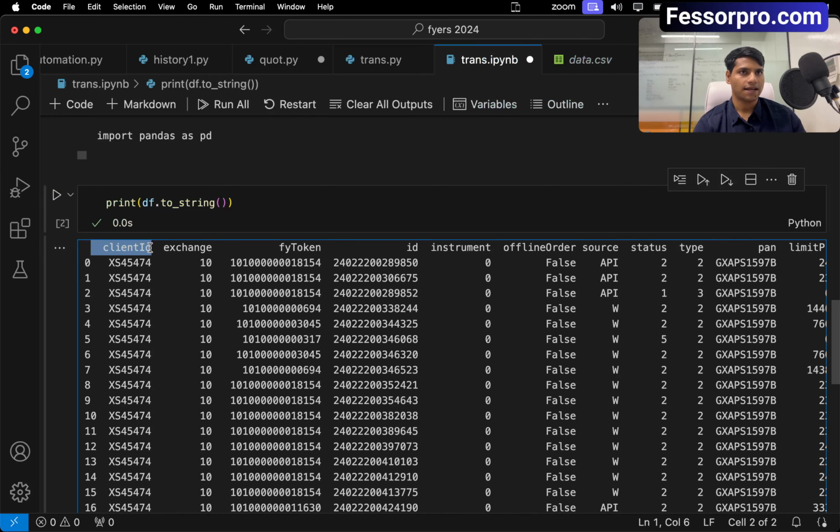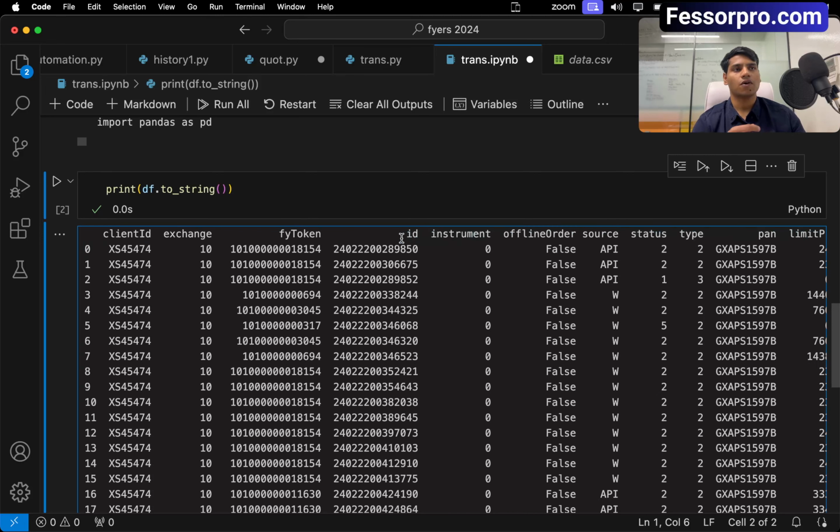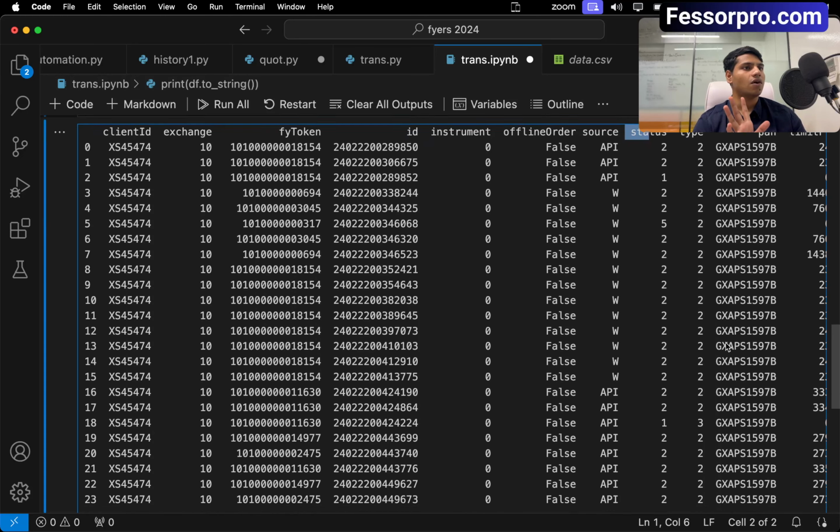You see there is client ID, there is exchange, there is FI token. The most important part is this ID. Why is it important? Because if you want to update an order, modify an order or cancel an order, you need this ID. And status is also important. Status represents what the order status is.